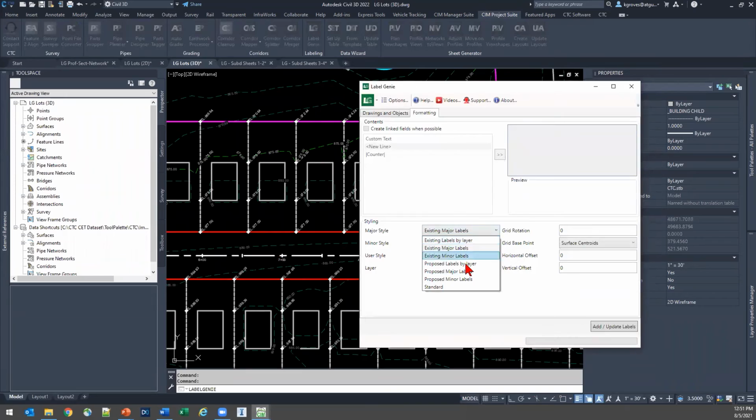Formatting, so I didn't want existing, I wanted proposed on everything. No big deal. I just come back in and flip these. The tool's going to update them. It's going to make life easy. Propose labels by user. Perfect.